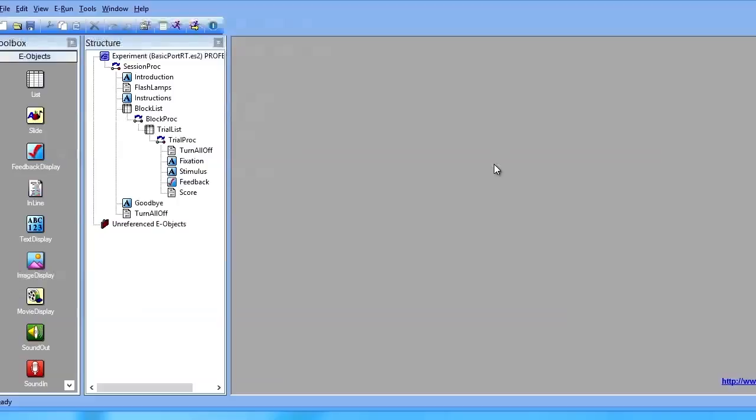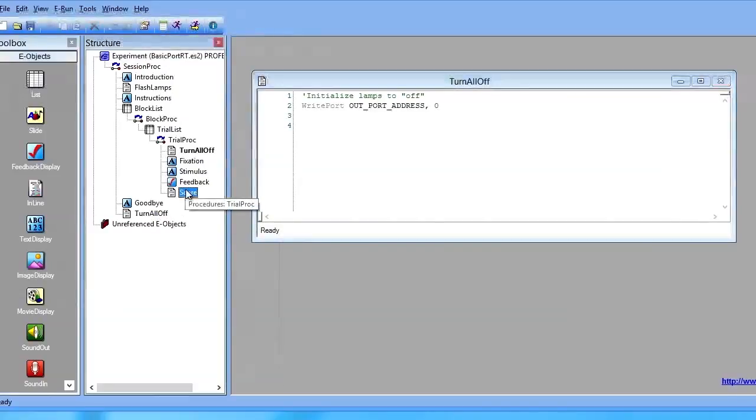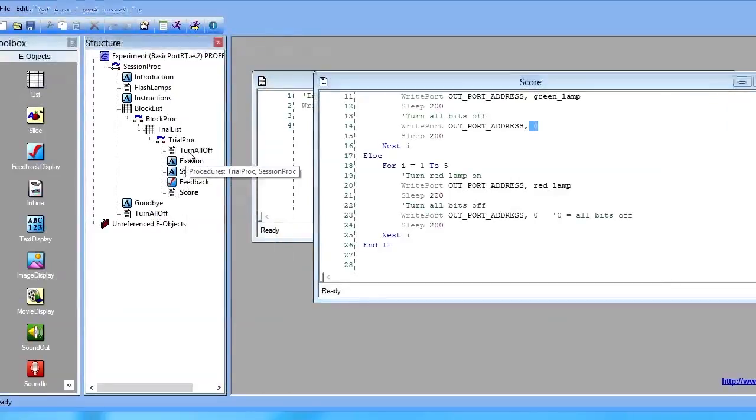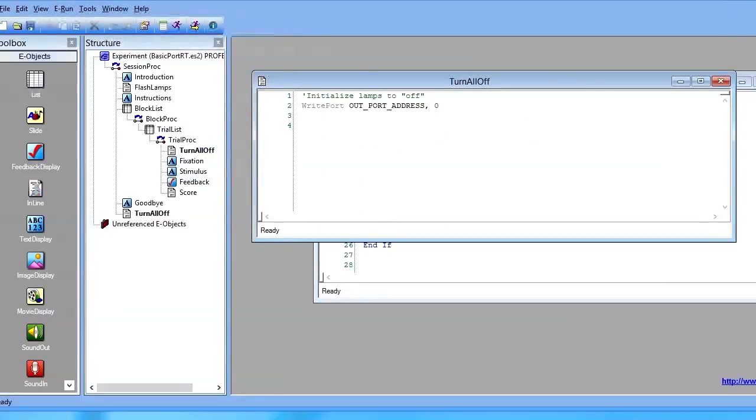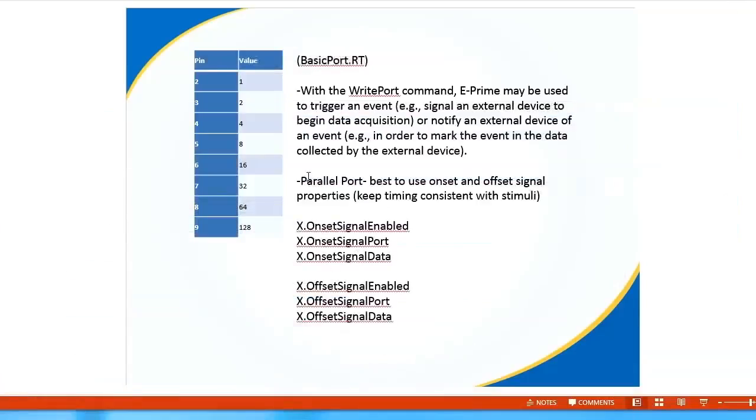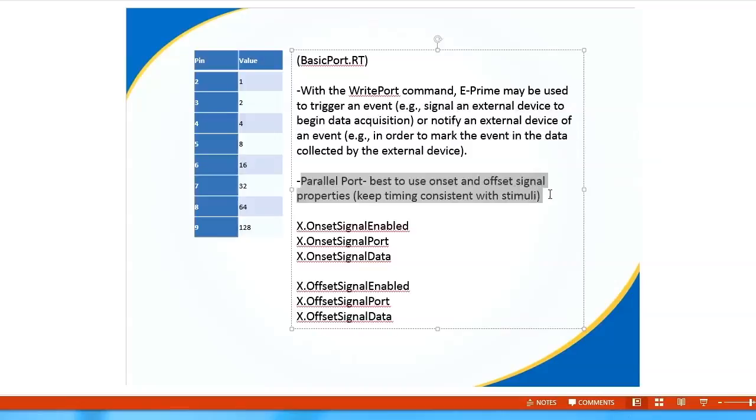With the parallel port, it is best to use the onset and offset signal properties. You'll see here this is writing to the port, but here we talk about the best way with the parallel port.